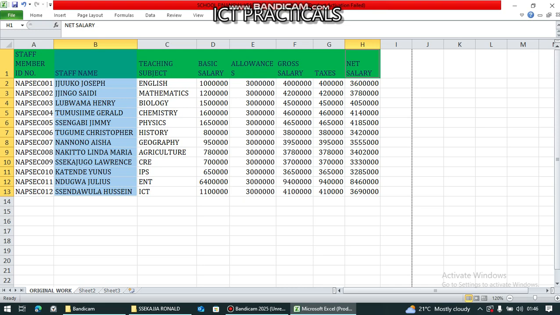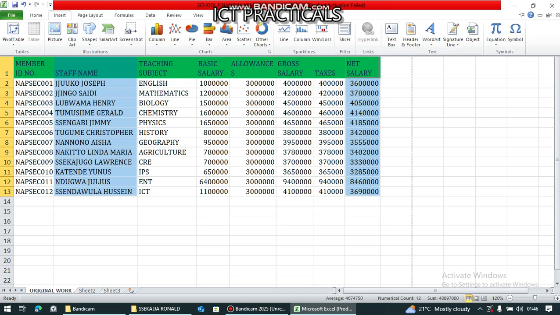Then you press the left button still while holding the Ctrl key on your keyboard. Then you press the left button and scroll down up to when you finish the data. After that, you release the buttons of the Ctrl key and left button. Then you go to the Insert button. After, you choose these charts.